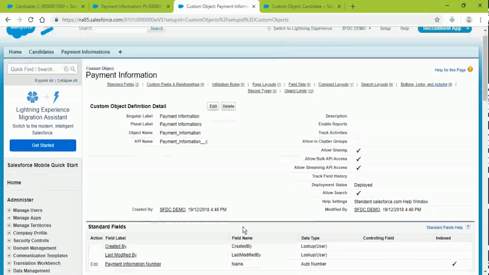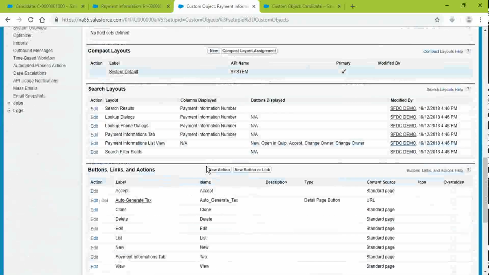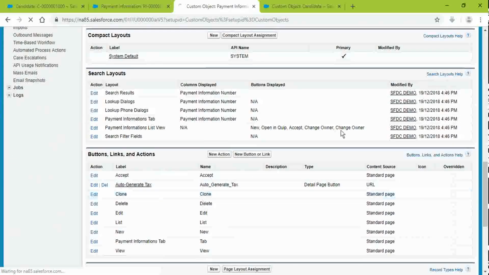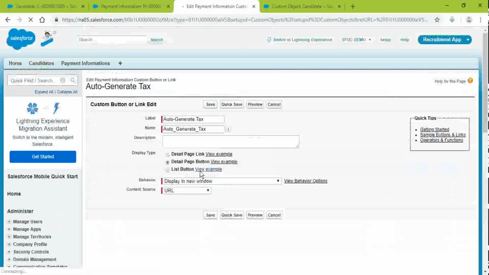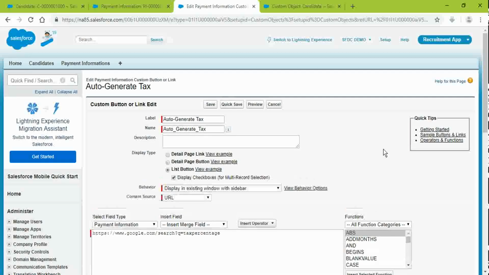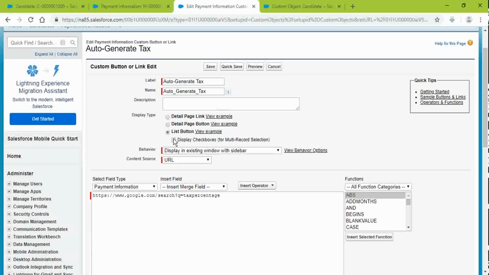And there is one more thing available, that is called the list button. If you check this checkbox, then for multiple records, if you click on this, a checkbox will be listed. That means if you select multiple records there, then you will be able to get this information. I don't want to do that now. Then let me click on save.